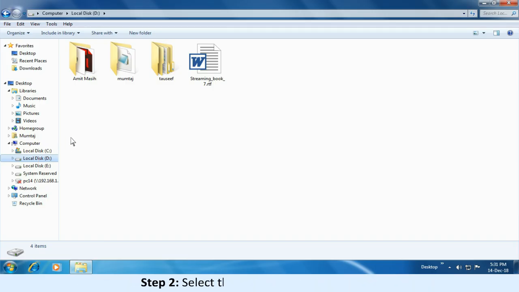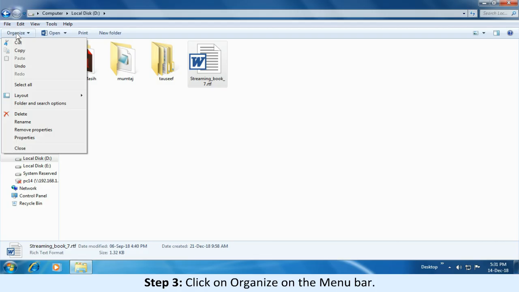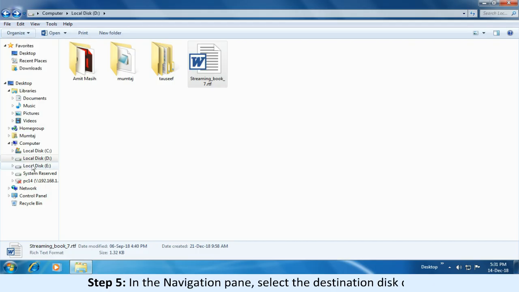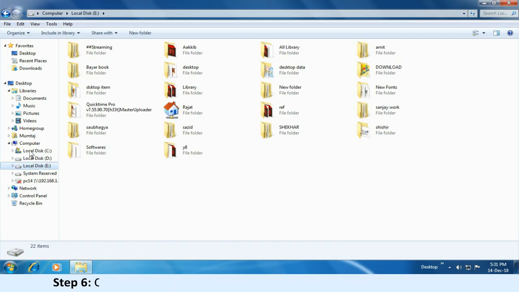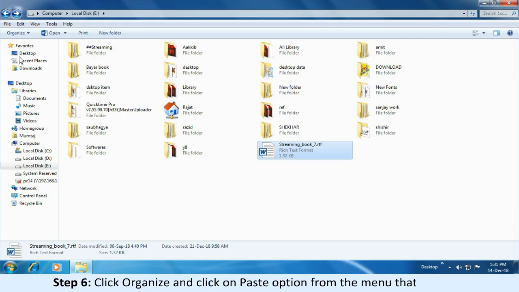Step 2. Select the file or folder to be copied. Step 3. Click on Organize on the menu bar. Step 4. Click on the Copy or Cut option from the menu that appears. Step 5. In the navigation pane, select the destination disk drive. Step 6. Click Organize and click on the Paste option from the menu that appears.